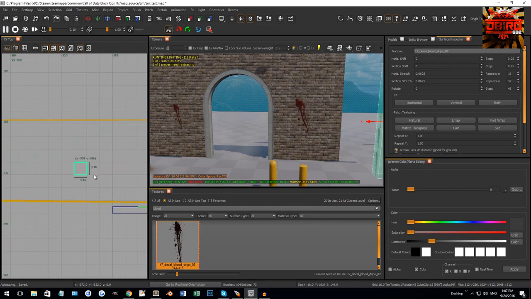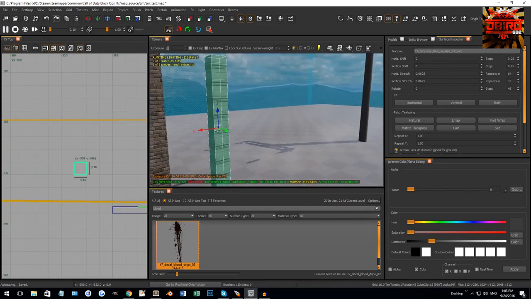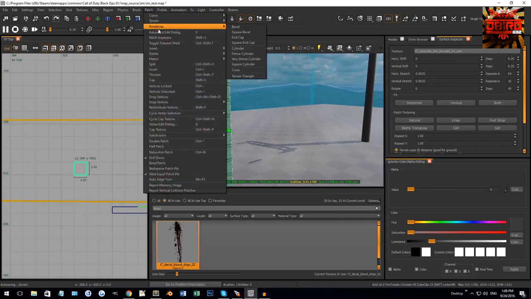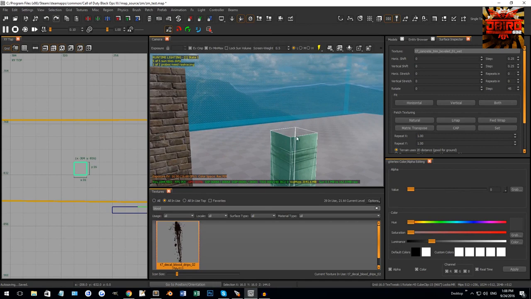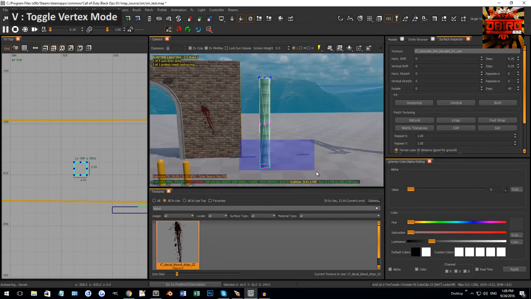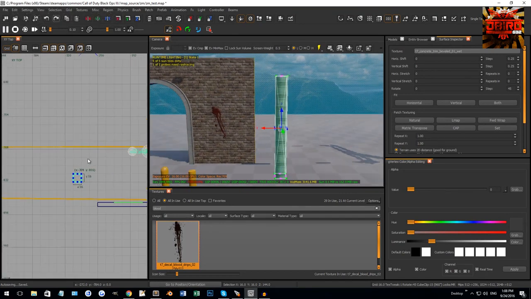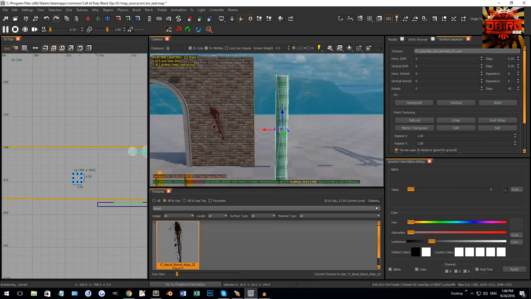I went in, I created a brush. Let's go and just create that texture there. We're going to go Patch, Primitives, Square Cylinder. So this is a square shape, like a rectangle, but it acts like a cylinder. You can see it's got the exact same loops there. Same idea, it acts just like a cylinder, except it's in the shape of a rectangle.